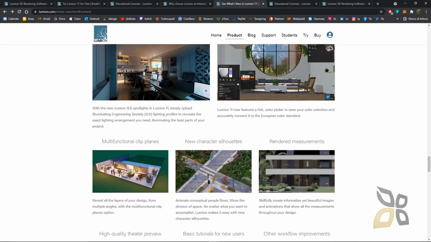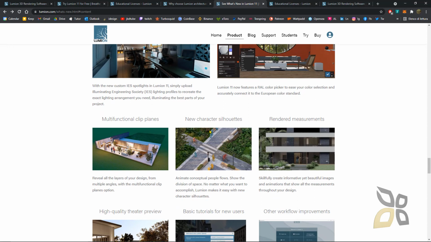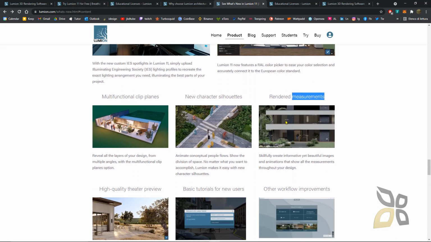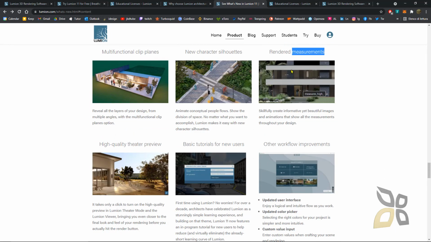You can clip the architecture, you can insert character silhouettes if you want, you can render measures, so you can add annotations, you can add the size of elements that are inside your view. And this is again a kind of side view in 2D.